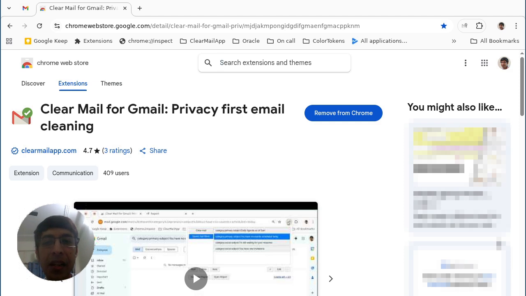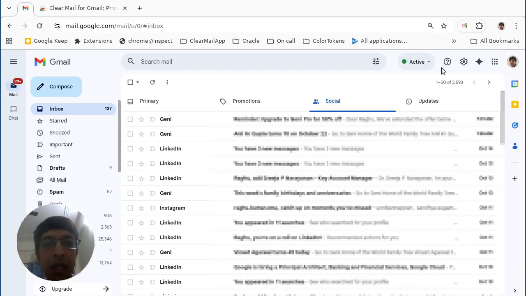Hey there, I'm excited to show you a quick demo on Clear Mail for Gmail, which is a Chrome extension for decluttering your Gmail inbox. So how do I get started? It's really easy. After installing Clear Mail from the Chrome Web Store, head over to Gmail and you'll see this pop-up icon.